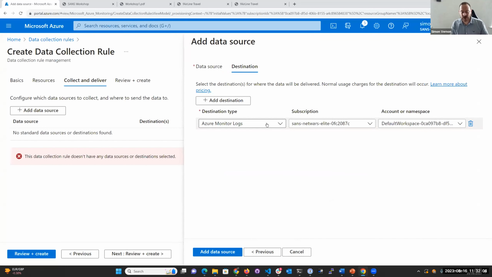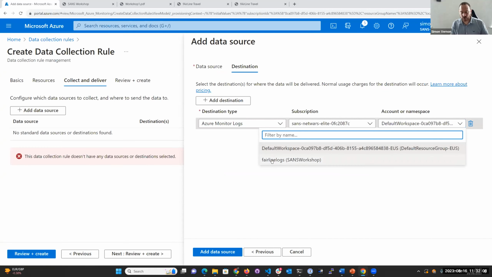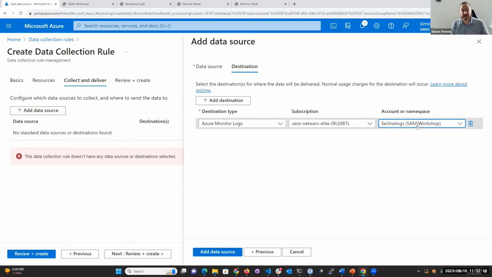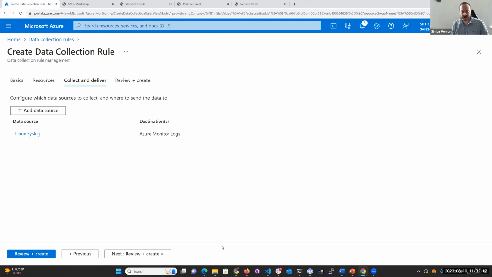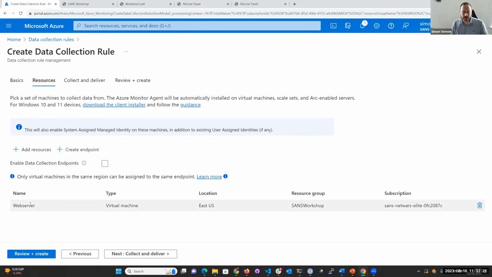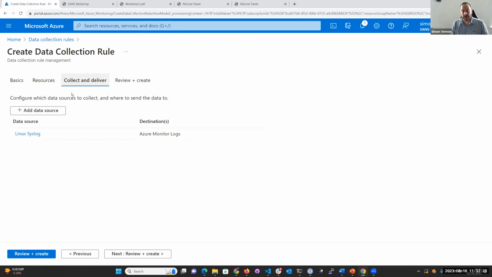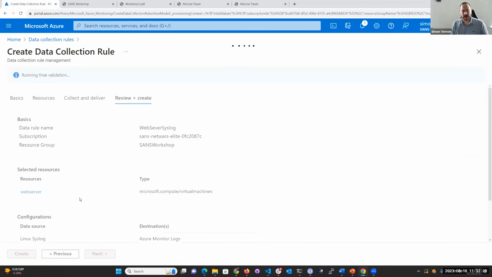Where do we want that data to go? Well, we're going to utilize Azure's monitor logs, and we can drop it into the Fairline logs workspace because that's what's been created for us. That's where all of our logs are going for these systems. So we can add that in as our destination data source. So we have now set a rule based upon the resource, the web server, based upon the Linux syslog, sending it to Azure's log monitoring. We can click that and create.